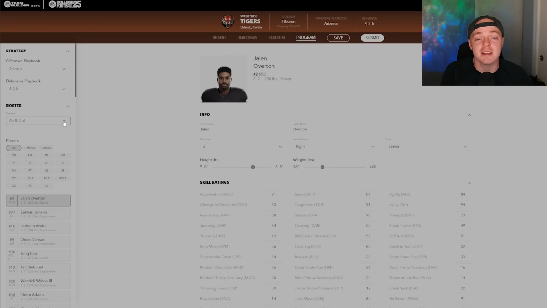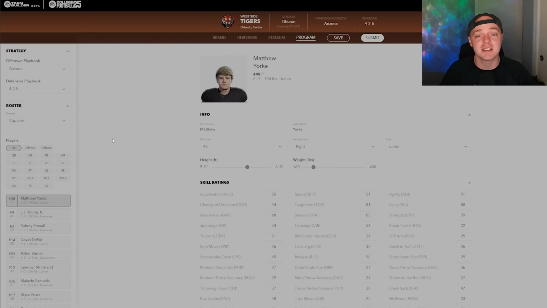Next is the presets. This is kind of where you want to guide your program, right? If you want your team to be an absolute juggernaut, I recommend doing Powerhouse. That's going to put in a lot of really good players on the team. If you want to have a really, really bad team, I recommend doing Cupcake. This is going to give you a bunch of bad players. Your team's going to be like a 68 overall.